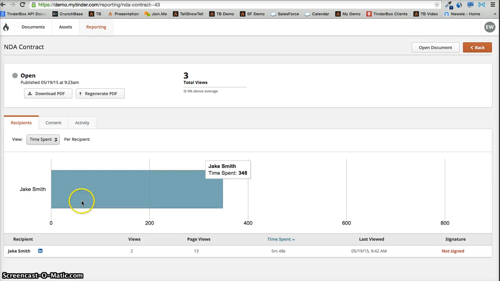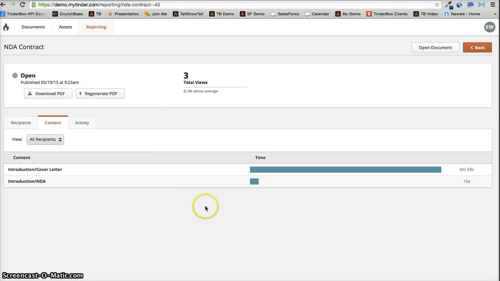And we can see that Jake Smith spent a total of 348 seconds in this document. If I jump to content, I can actually see the specific sections and content pieces of how long he was looking at it. So again, the benefit of breaking up those sections into bite-sized chunks is now I know that he looked at my cover letter for 5.5 minutes. He only looked at my NDA for 15 seconds. So, from that perspective, I really have a good sense of what he's interested in. He didn't look at my NDA too long, but he spent a lot of time on my cover letter.